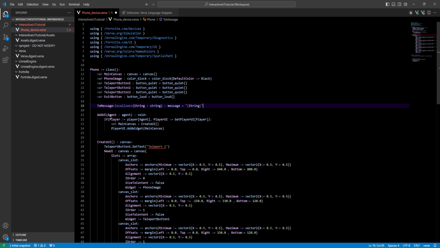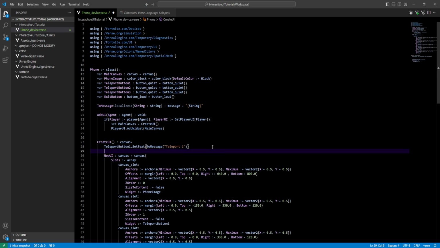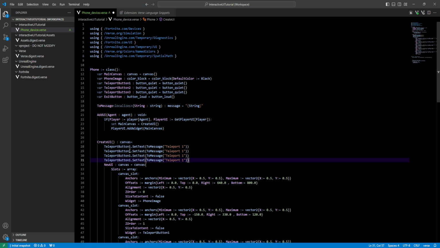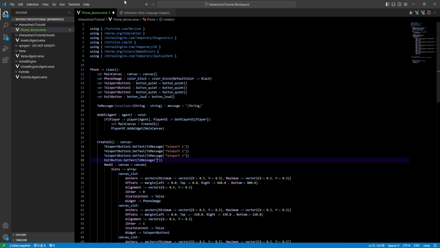So now I have this function, and it receives a string and returns it as a message. So what I'll do is add this function here, and inside of it I'll add my string. So now this is going to convert this to a message, and now we can actually set the text to it. So let's do this for our other buttons. Say teleport button 2 and 3, and then change the text. And then our last one, we actually want to change our exit button to exit.